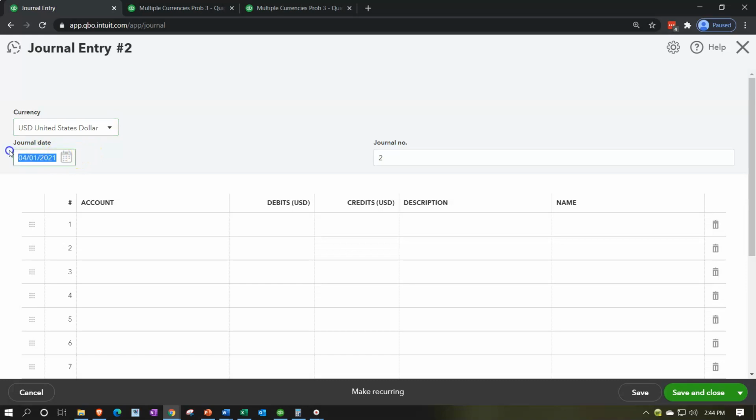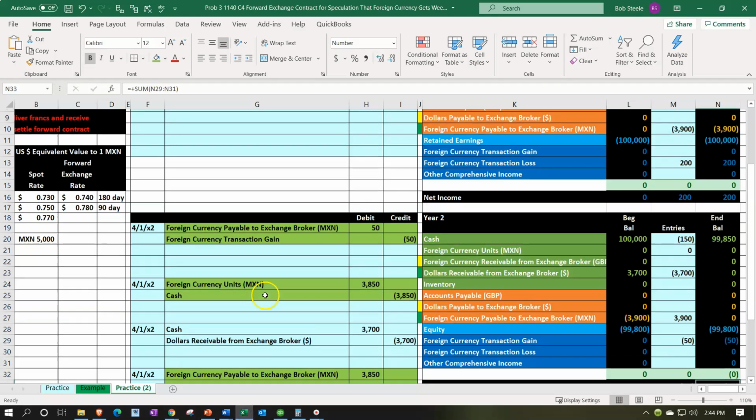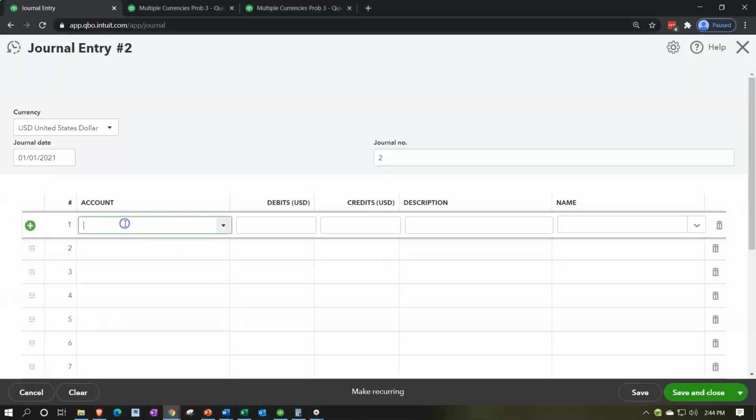We're going to reverse it typically the first day. Let's see if I can get the date right this time. 010121, first day of the second year that we're going to be doing. We're going to reverse our adjusting entry exactly. So this was our adjusting entry. We're simply going to reverse it now. So that means the foreign currency loss will be a credit. Let's say exchange gain loss will be credit for 200.